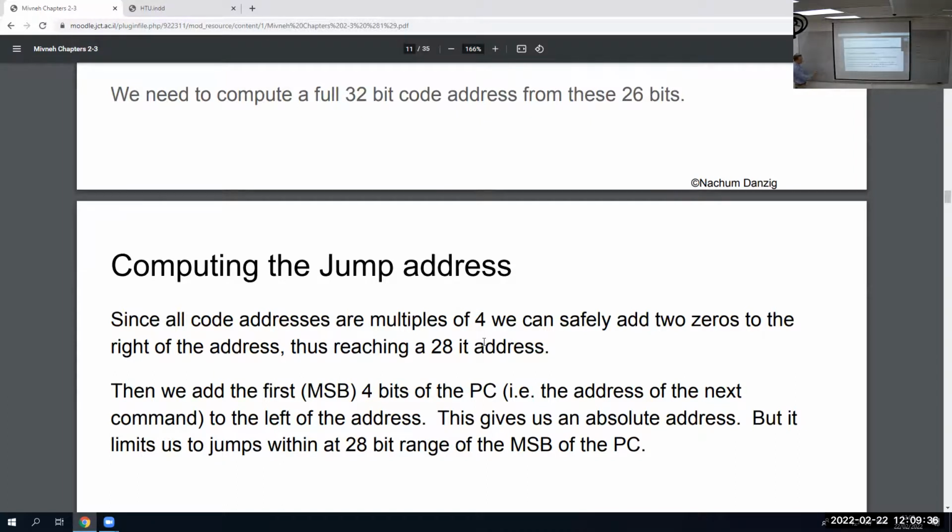So if I always add 2 zeros to whatever I write there, then I've essentially got a 28-bit address, right? So I've worked myself up to a 28-bit address. I still don't have a 32-bit address, which I need, but I've got closer, right?